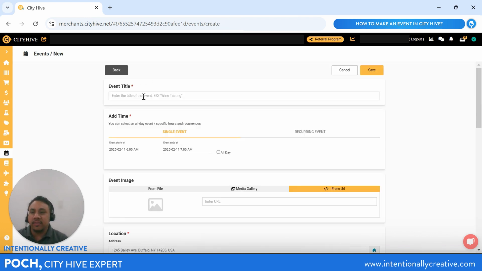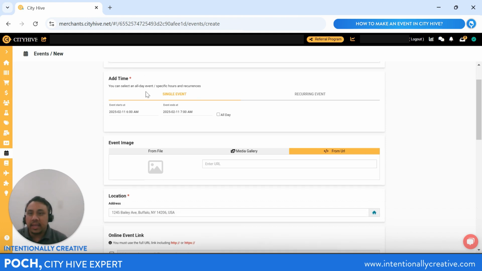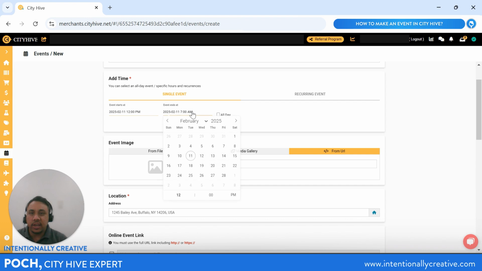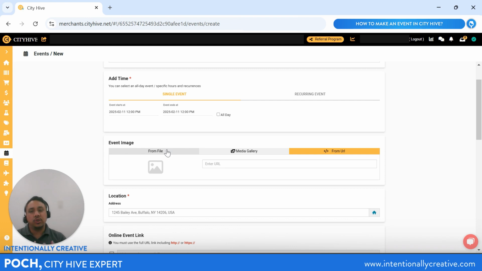Now to start your event creation, just put in any title name or the title of your event. So for the purpose of this tutorial, we're just going to use new event. And then here for the time, you're going to put in the date your event will start and the time your event will start. Here you're going to put the date your event will end and the time your event will end. For the event image, just make sure it's an image relevant to your event.